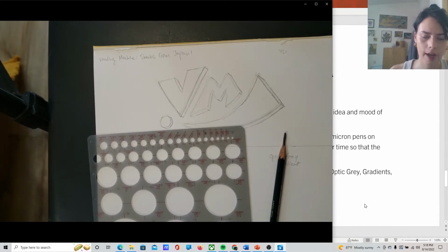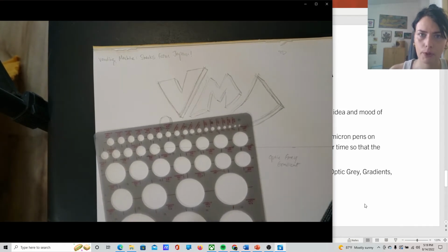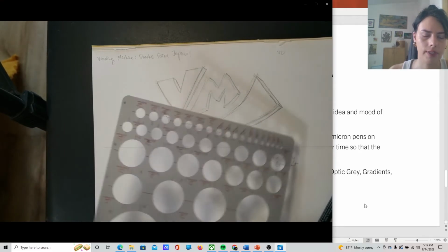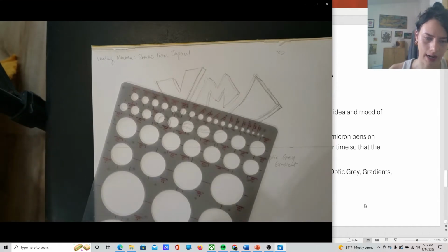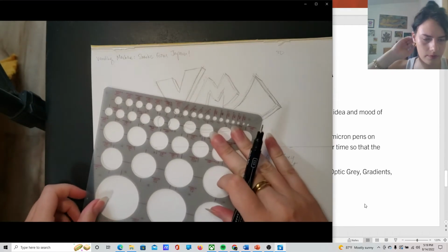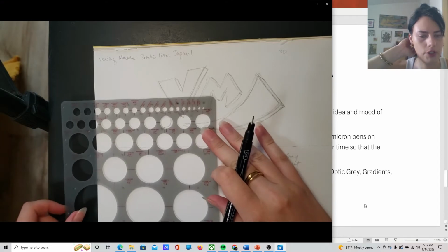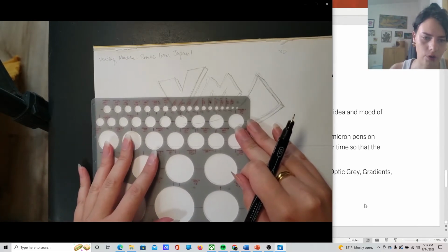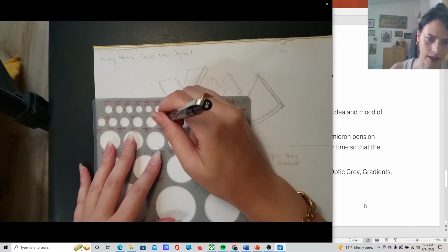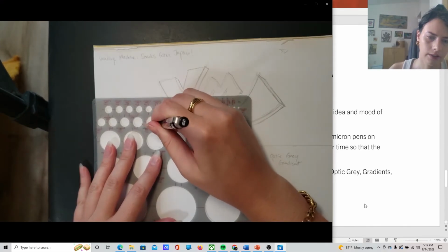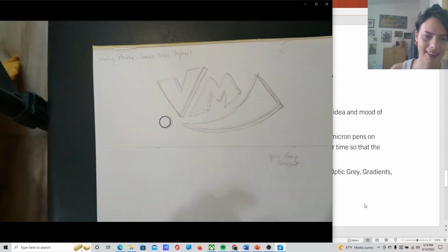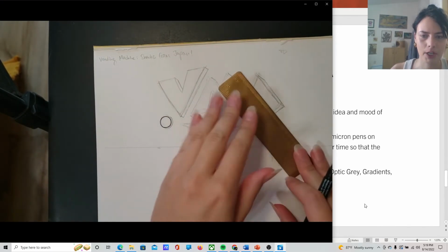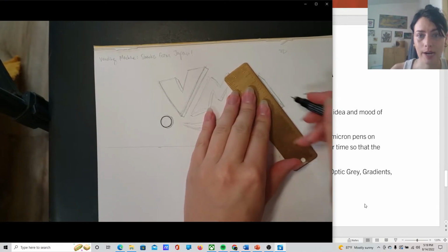Now, I couldn't find my compass tool, but if you have a compass tool, feel free to use it if you have any circular shapes or curves like that. But I did have this circular template to make perfect circles, so I'm just going to use that for this one circular shape that I do have in this design. And it's so satisfying to get that nice perfect circle with the pen there. And I'm going to use my ruler for any straight edges.